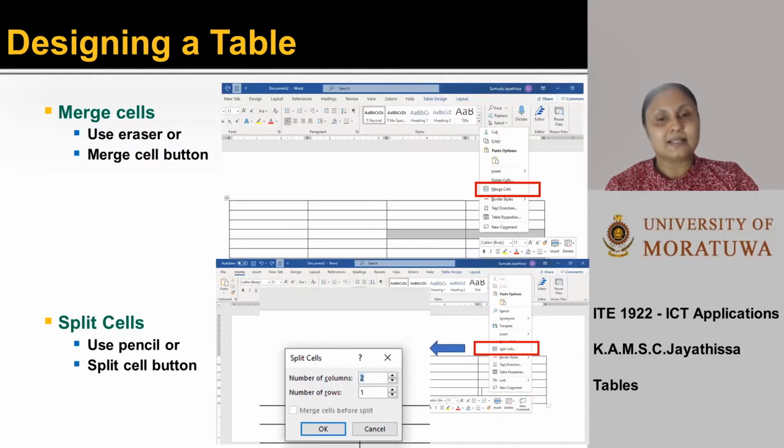And merge cells and split cells. When you want to combine cells, you need to select these cells and right click. There is an option called merge cells. By clicking that command, you can combine the cells.